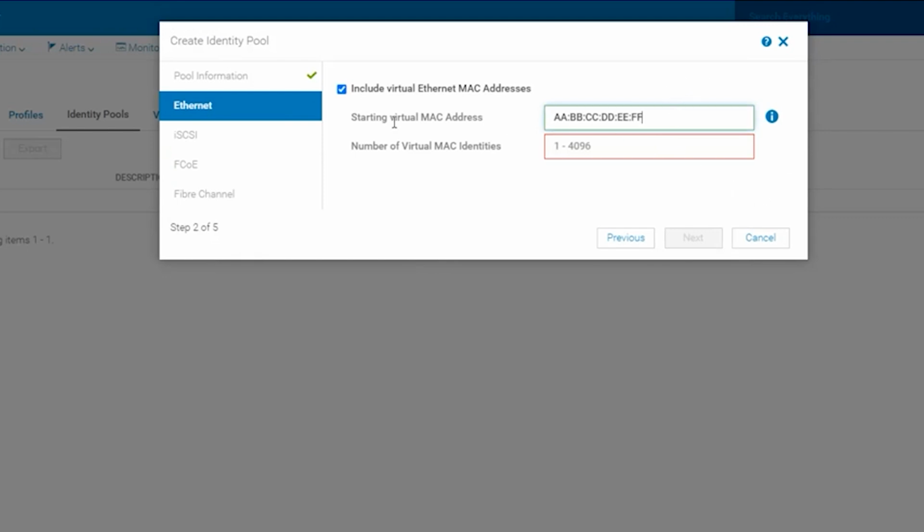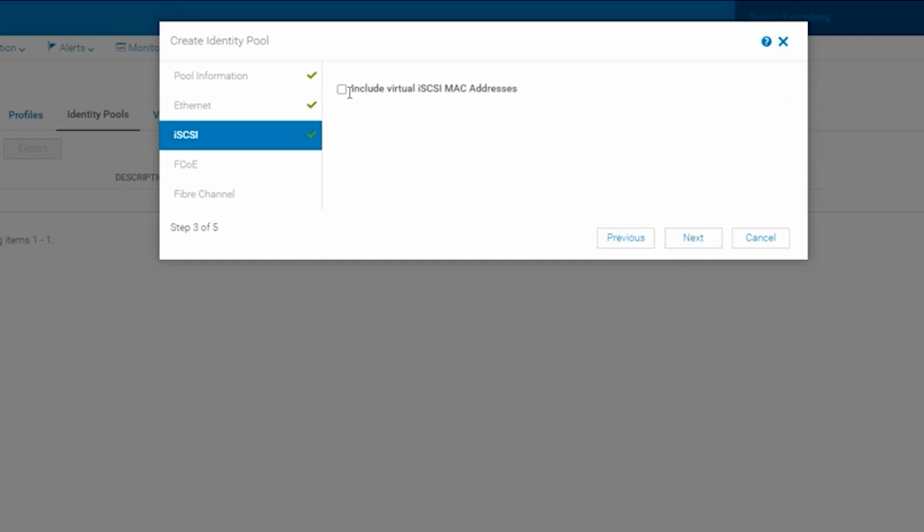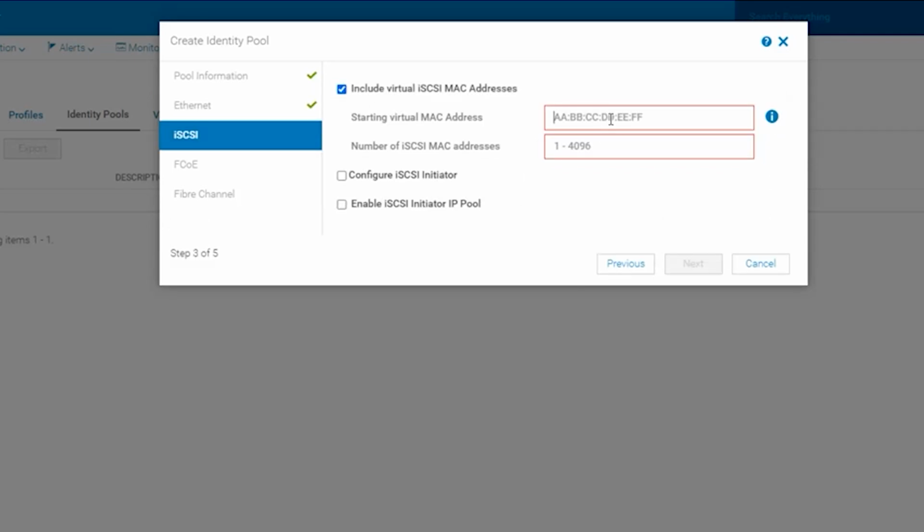You define your starting virtual MAC address and the number of virtual MACs that you would like in your pool. We do accept a couple of different formats. You can use colons, hyphens, and dots. We'll hit next and we'll do the same for the other three.